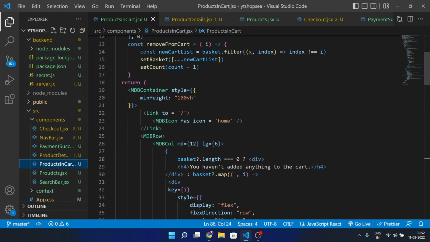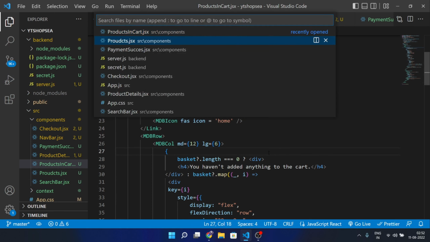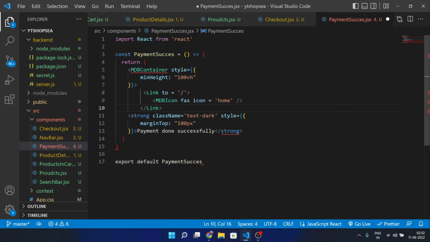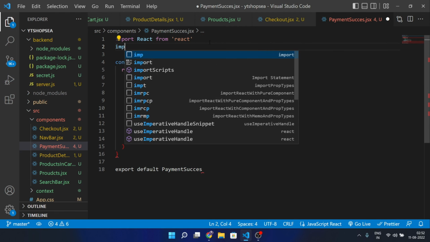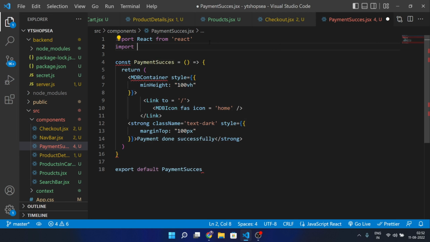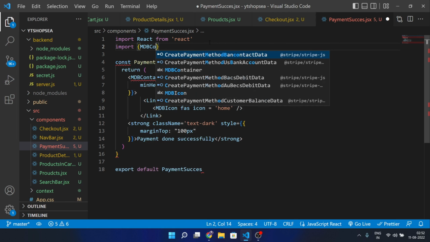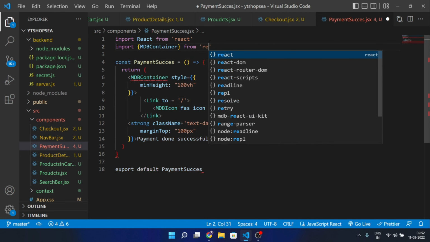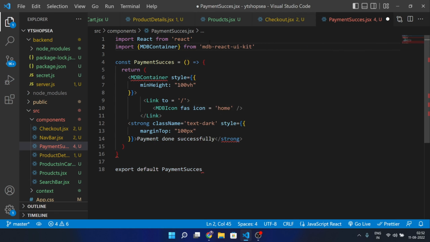So let me copy this container, go back to our payment success page, and here we can simply add this MDB container. Let's import MDB container from MDB React UI kit, and here we will simply close this MDB container like this.